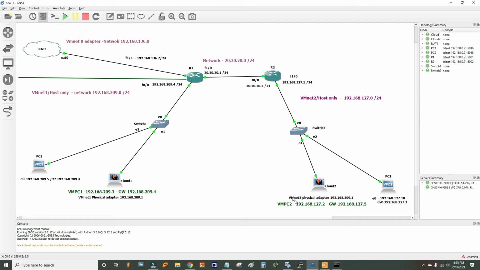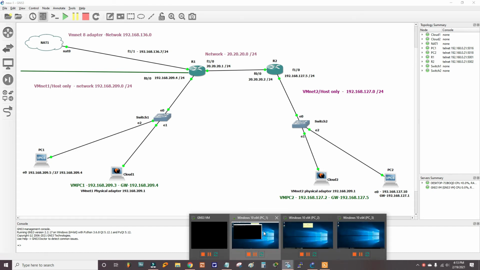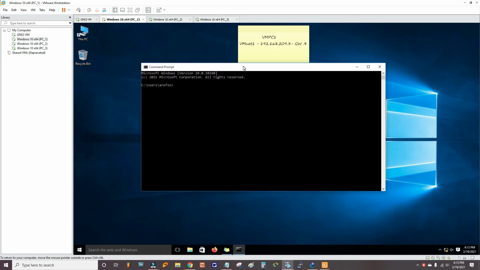So this machine can ping this machine. The IP for VM machine 2 is 192.168.127.2. So I'm going to my virtual machine 1. This is virtual machine 1. Ping 192.168.127.2. Yes, I can ping.